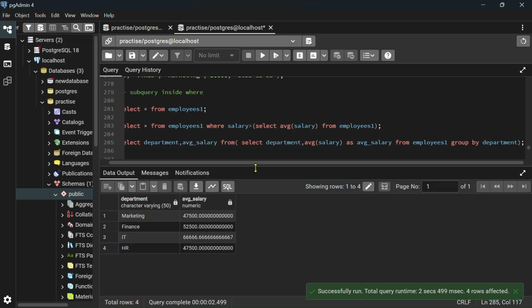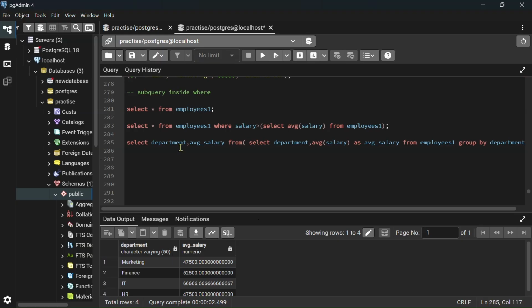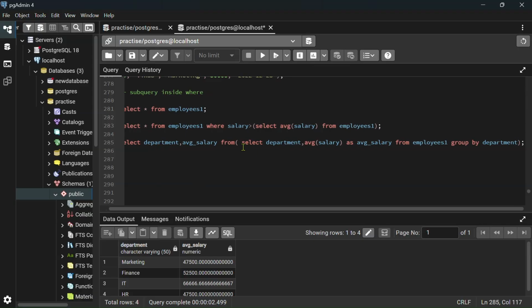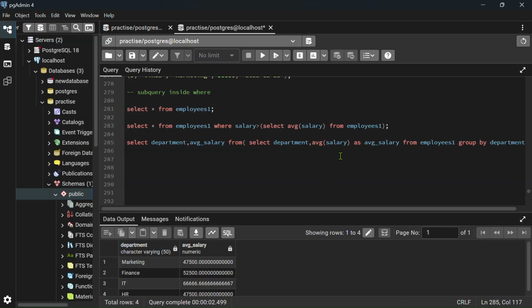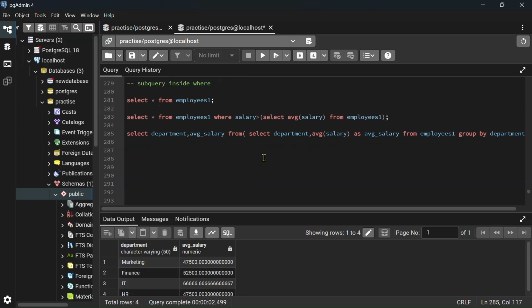So now you can see we got some data when we used a query inside from. And what we did is we actually used the average of salary department-wise. You getting my point? We got department and average salary of the respective department, and this result we used as an output in our main query. Okay, department, average salary. So that's how a subquery can work in from.